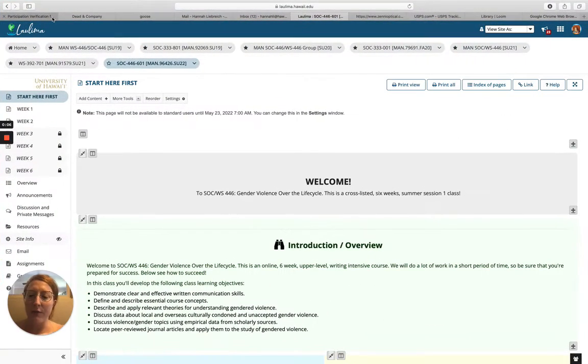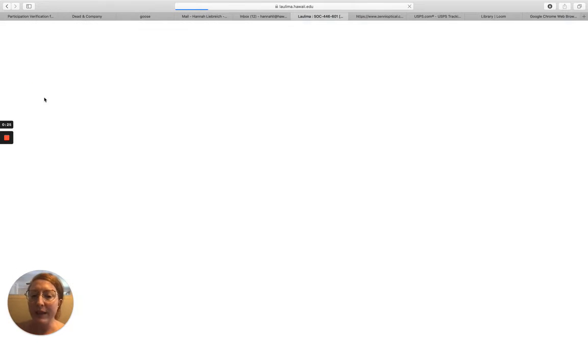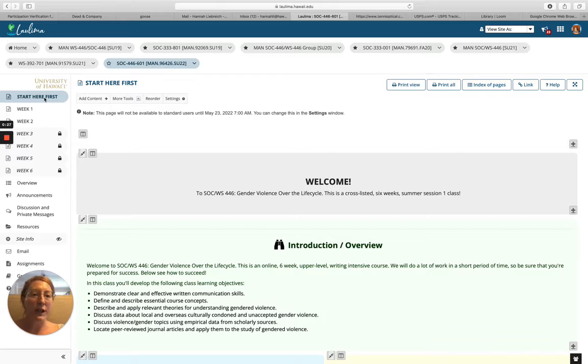Today I'm going to be covering how to access material on Laulima. So when you log into Laulima and you choose your course, which is 446, you should be enrolled in the SOJ or the WGSS version of this class. You'll want to go to the Start Here First tab. This is where all the initial information about how to navigate Laulima and the overview of the class is. That's where all of this material will be.